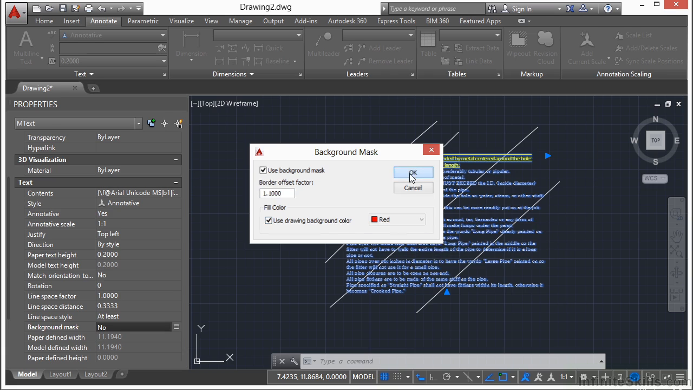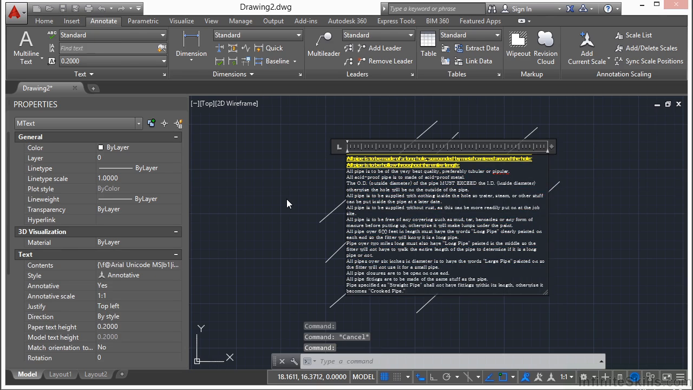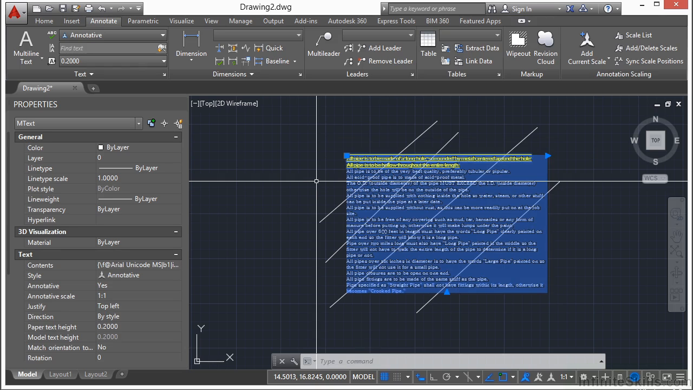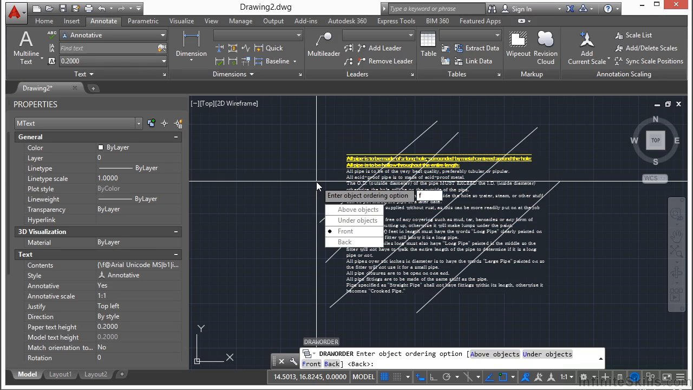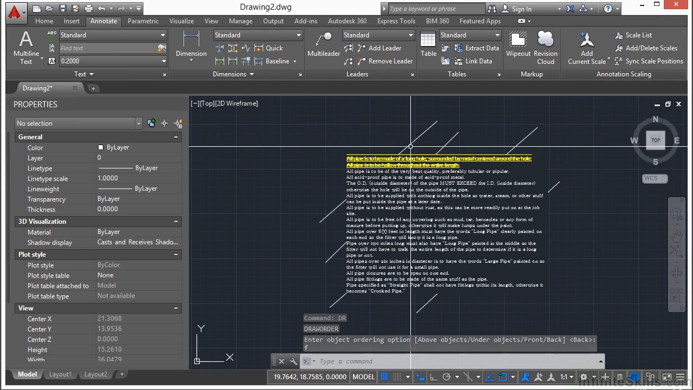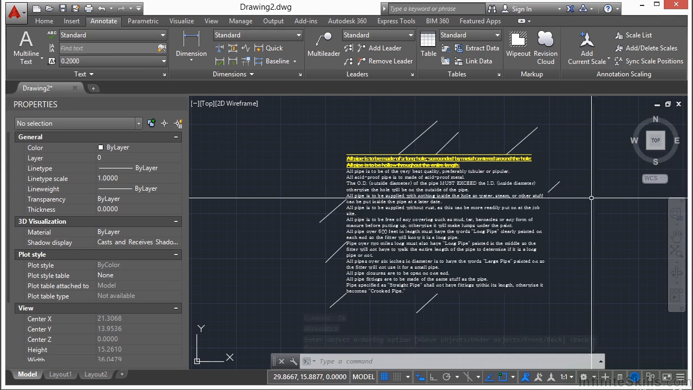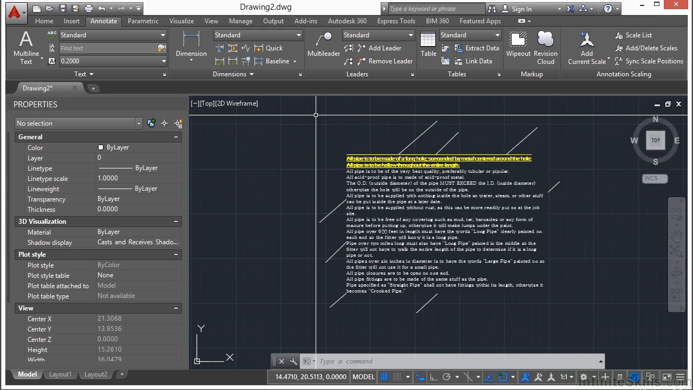Click OK. Press Escape. And your text has to be on top of your line work. So you can select it, type in DR for draw order, press F for front, and your text will be on top of that, and your line work is still there, as you can see, but it's just being blocked out so that you can read the text more easily. So that's a nice little trick.